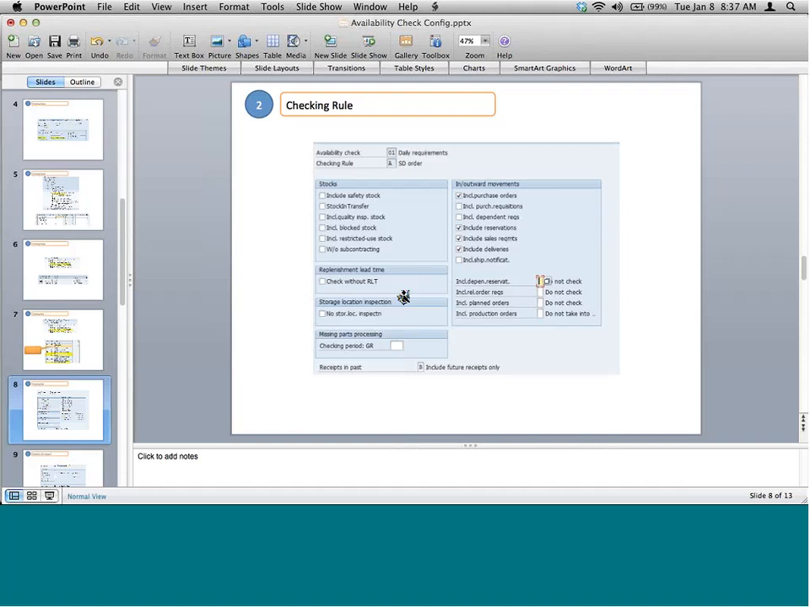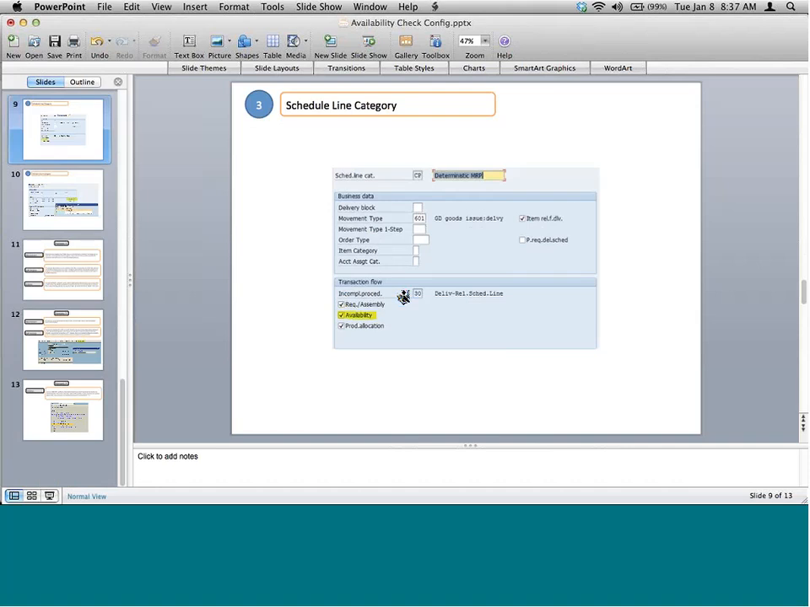Okay? The third important parameter is the schedule line category. Like I said, at the schedule line category, you can switch your availability check on or switch it off. And that is controlled using this flag. We have already discussed this when we talked about schedule line category. So this is the third important parameter, schedule line category.